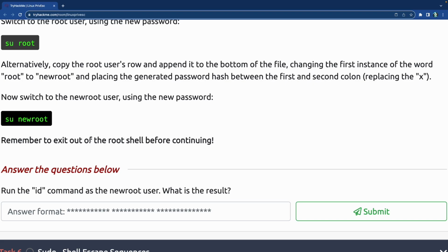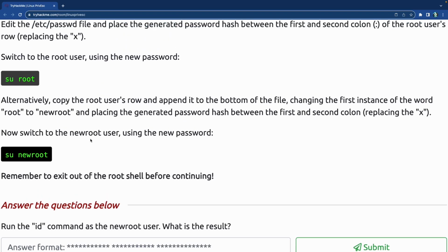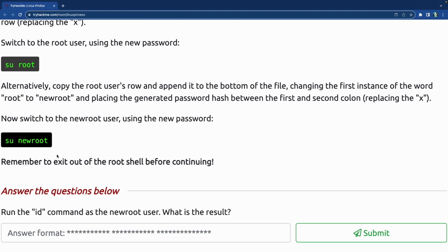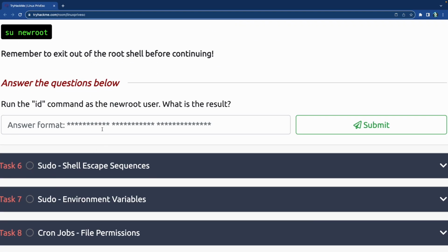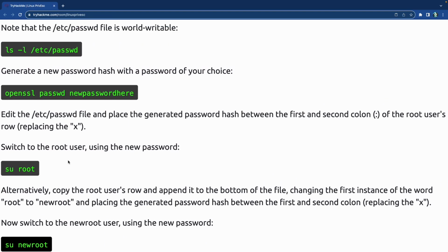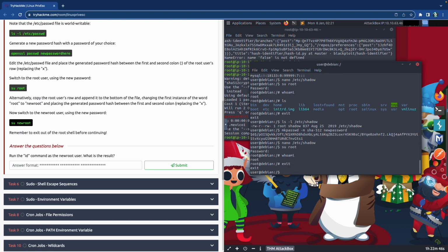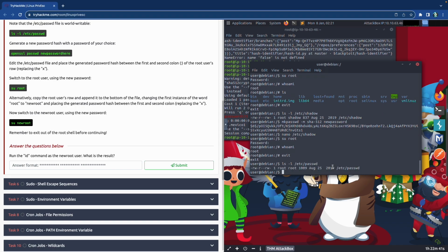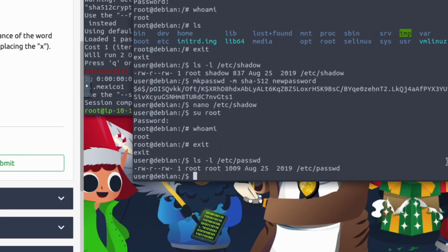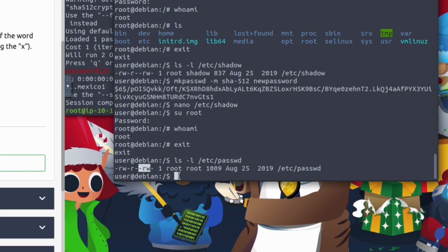What is the result? I guess we should just create a new root user instead of replacing the old one, because we actually need the response for this. So we're going to do exactly that. All right, we're going to exit. Now we're going to ls -l the /etc/passwd file, just so we can see what's here. You can see that it also has read and write permission for the world, for everybody other than the group and the actual root user.